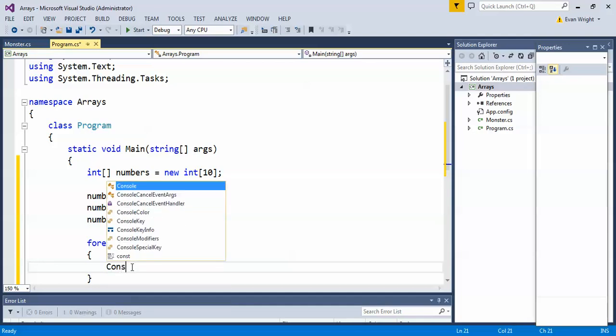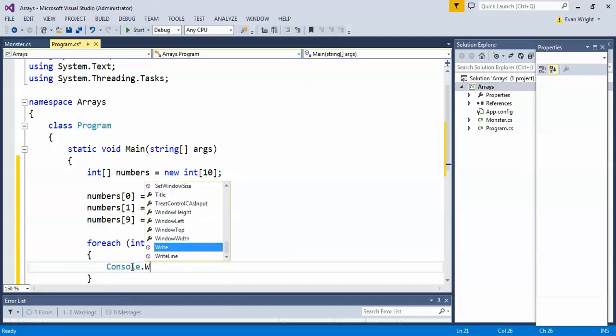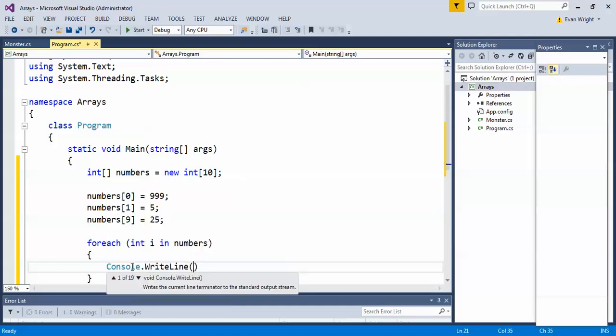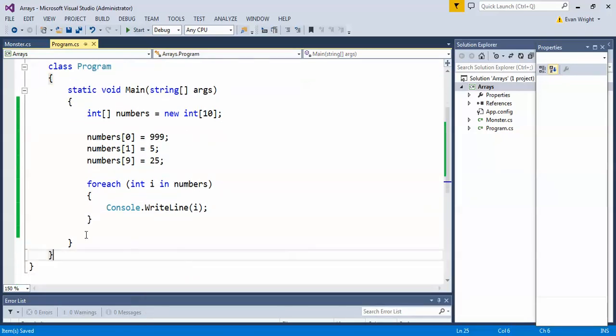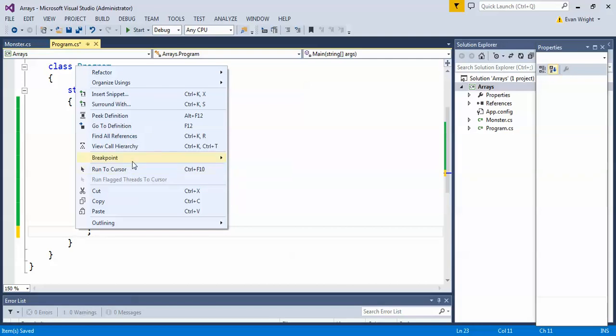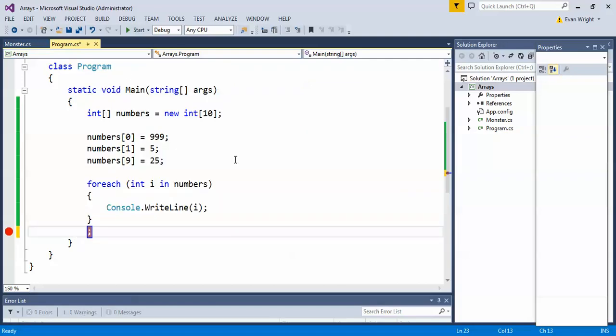And then let's just say Console.WriteLine, and I'll just print out i. Now let's run it and see what happens. I've had this problem before with the console windows. I have to put an empty statement here, and then I'm going to set a breakpoint so the debugger will stop when it reaches that point. So let's see what's in there.